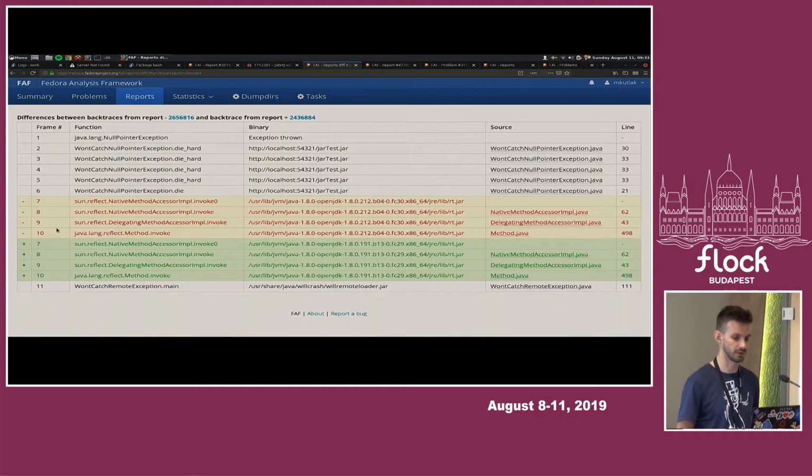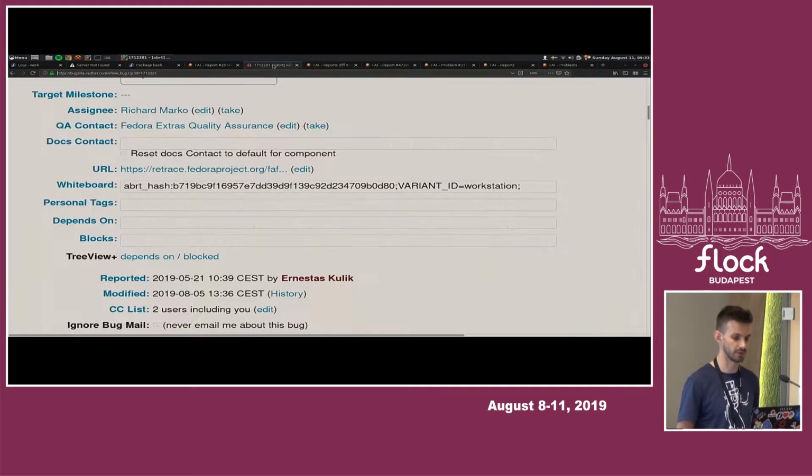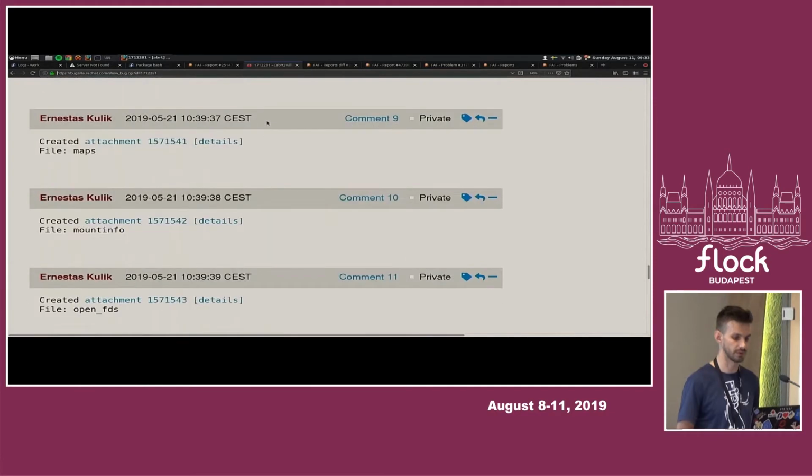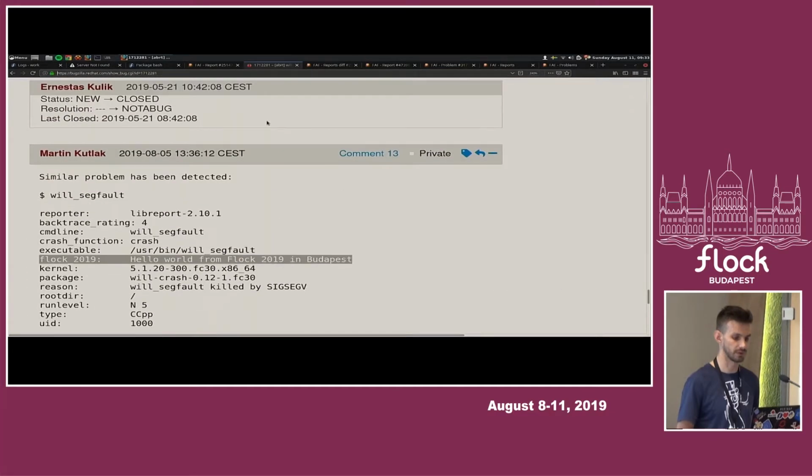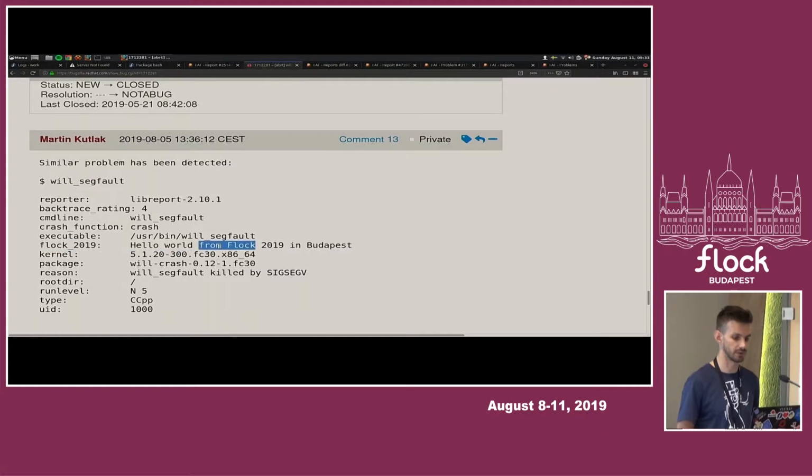I've already done this before, so when you send the bug report to Bugzilla and select that you want to send the file that you've created, ABRT will include it in the report. For example, this one that I've created before is the flock file, and it will show you the "hello from flock in Budapest".